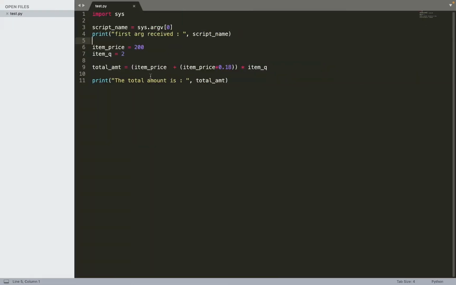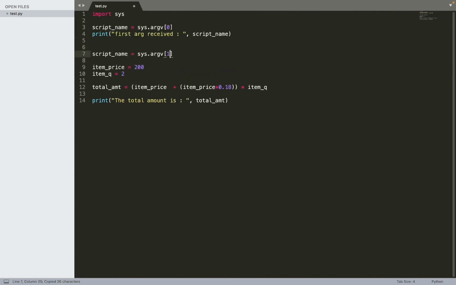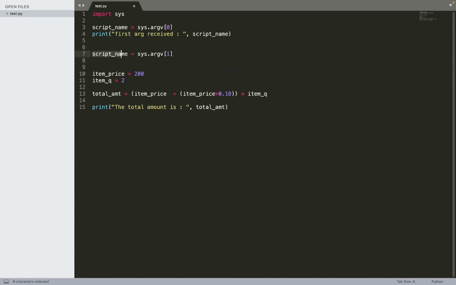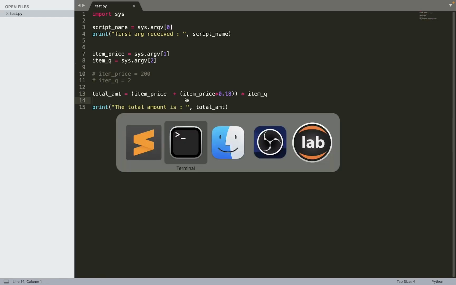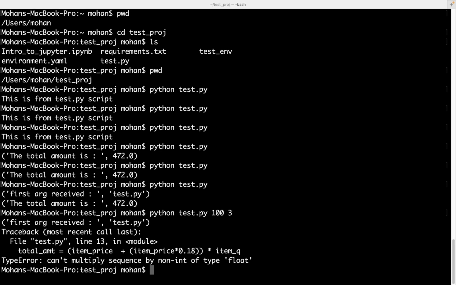Let me go back to the script and make some more changes to it. So now sys.argv of 1, index 1, is going to be my item price. I comment out the item price and item quantity all together, and now I reference the second index for item quantity. So now we are dynamically defining the item price and item quantity. We are making use of these arguments to compute the total amount that the customer is supposed to pay and present the information back to the console or terminal again. Now let me come back and run this particular command.